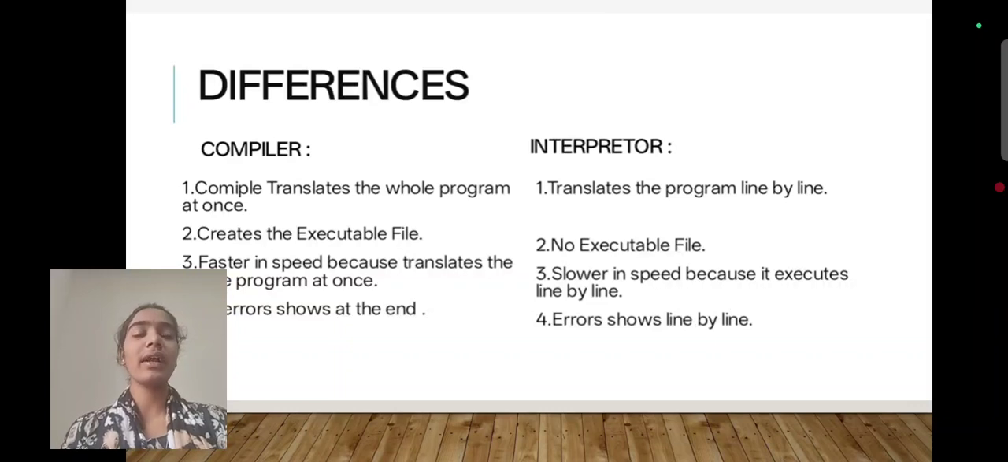Differences between compiler and interpreter: compiler translates the whole program in one go, interpreter translates the program line by line. Compiler creates the executable file, interpreter creates no executable file. Compiler is faster in speed because it translates the program at once. Interpreter is slower in speed because it executes line by line.